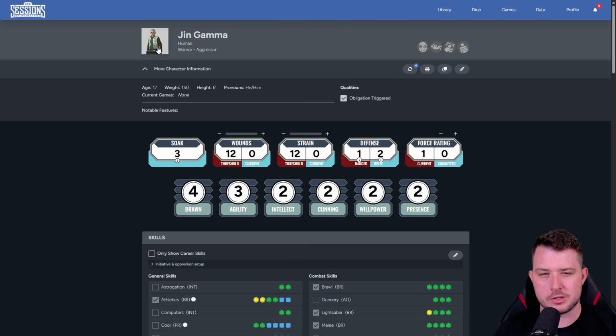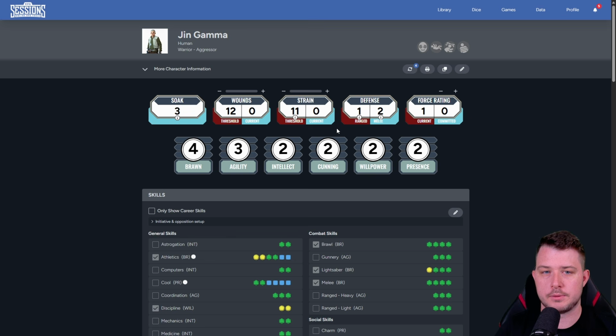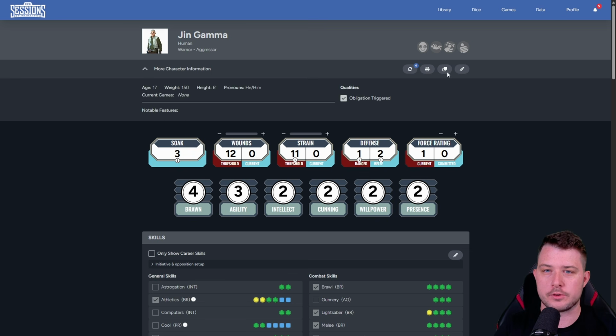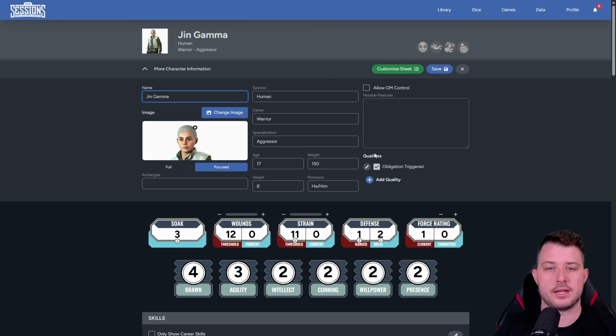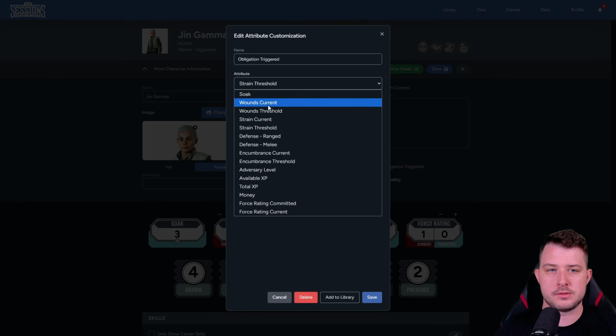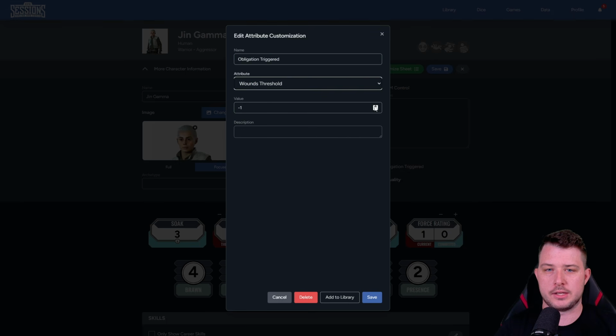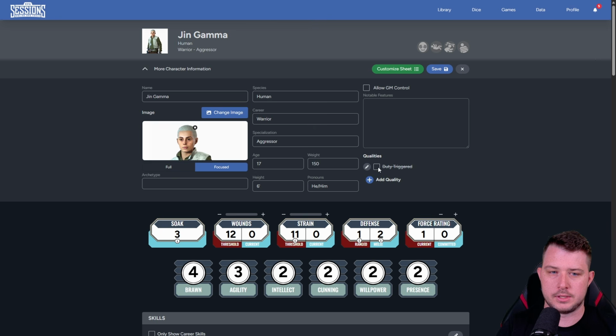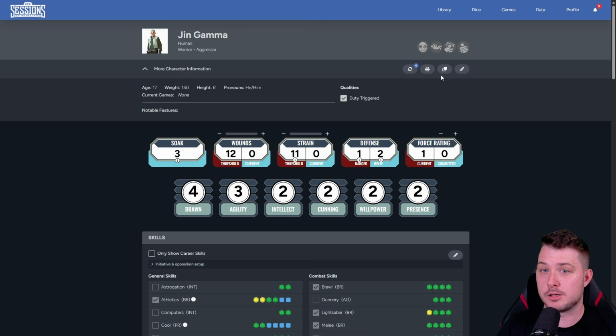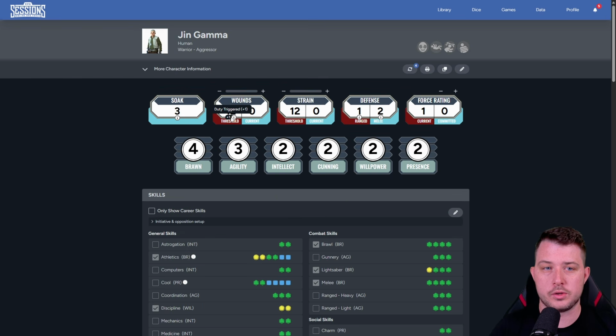And again, for some of these changes, when you make changes, you might have to refresh the page. But now we can see that our strain threshold is automatically lowered by 1 whenever we check mark that obligation is triggered. And if obligation is not triggered that session, then you can just uncheck it and your strain goes back up. And if this was duty, what you would do is go to your wound threshold and do +1, and you'd call it duty triggered. And again, because we made some change, it looks like I'll need to refresh my page. The wound threshold is up.